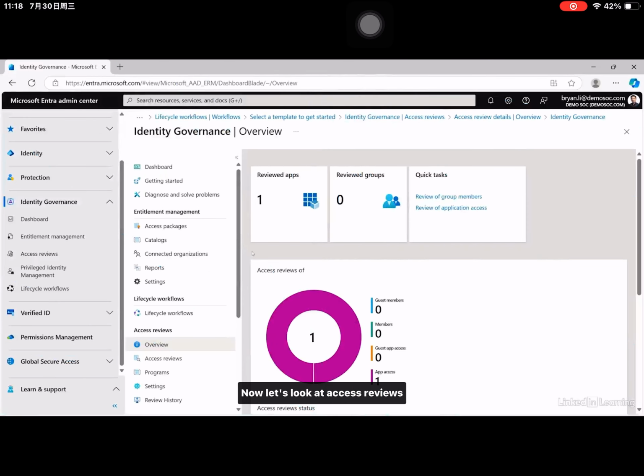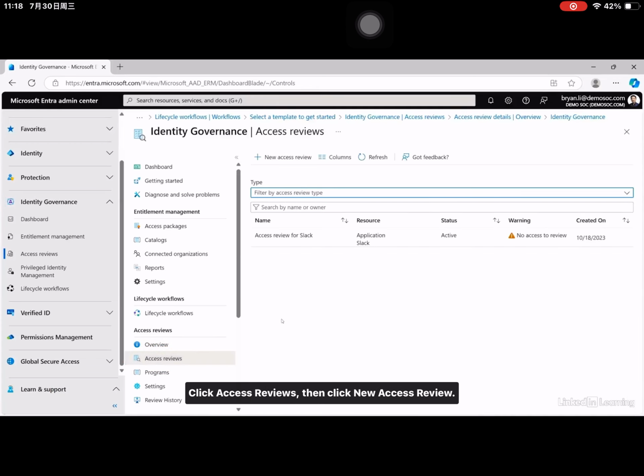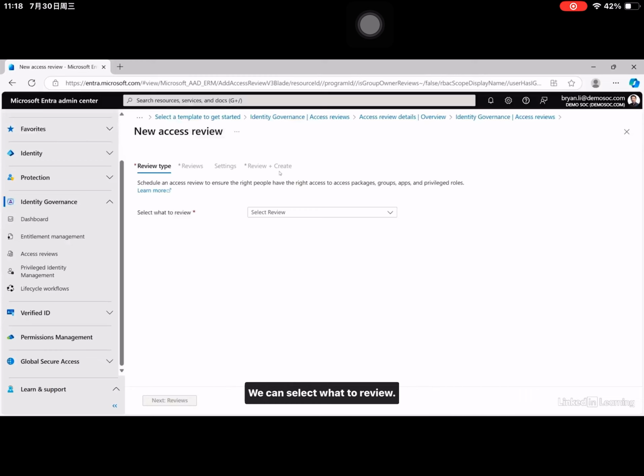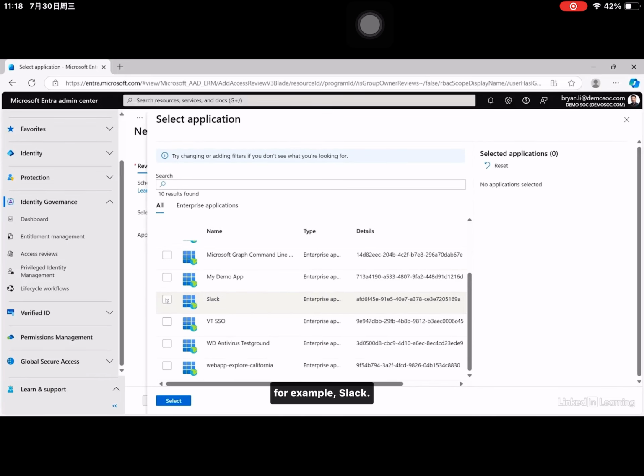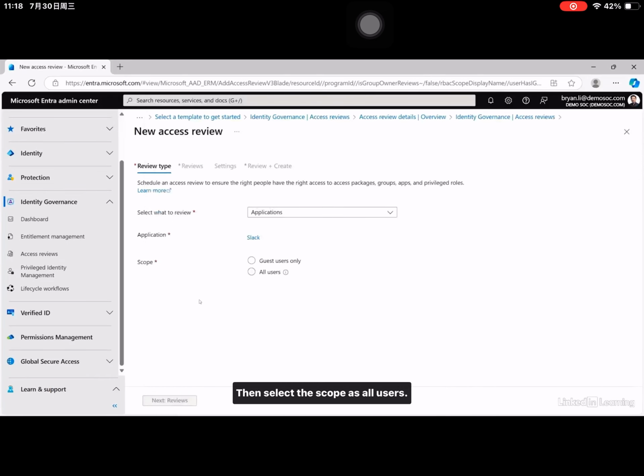Now let's look at access reviews in the Microsoft Entra Admin Center. Access reviews are part of the identity governance functions. On the Overview page, you can see a dashboard showing the overall access review status. Click Access Reviews, then click New Access Review. We can select what to review. For example, select an application, for example, Slack. Then select the scope as all users.